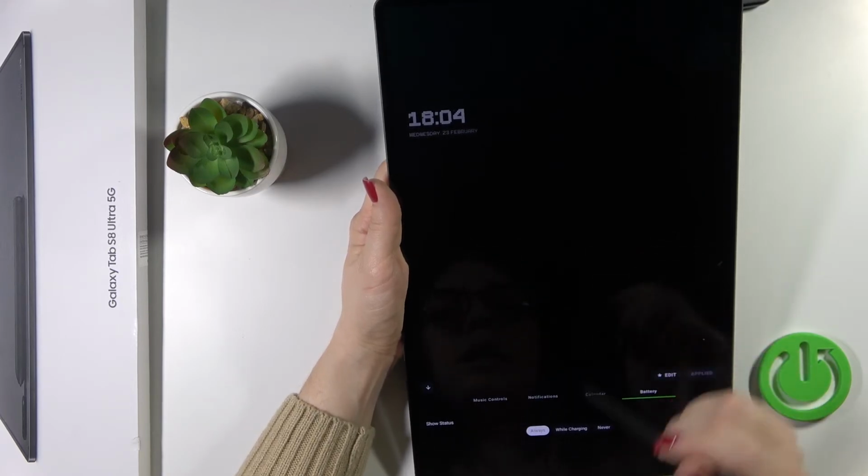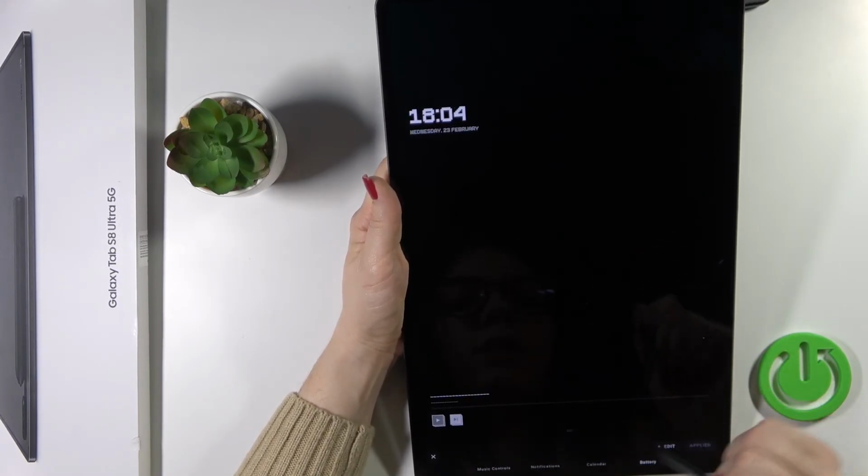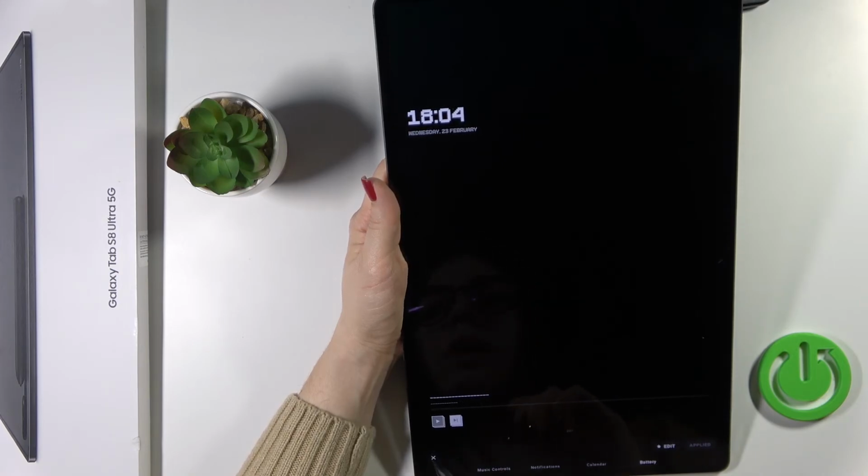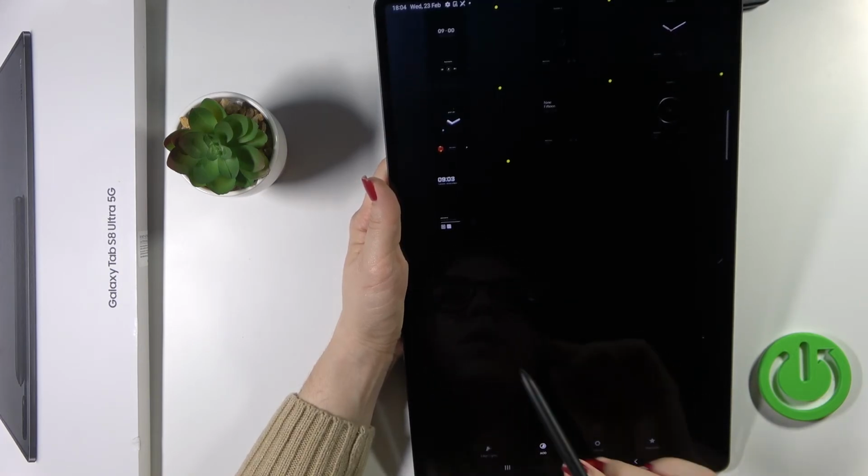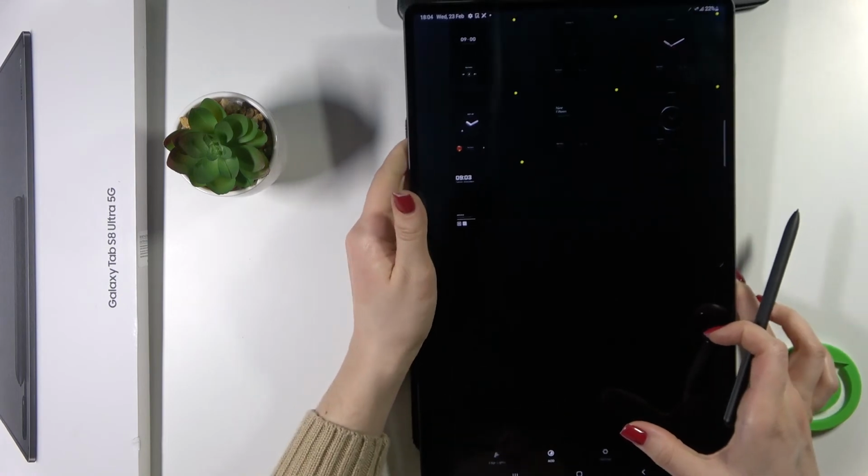So that's it. That's how to customize the always on display feature on our Samsung Galaxy Tab S8 Ultra with the Muviz Edge application.